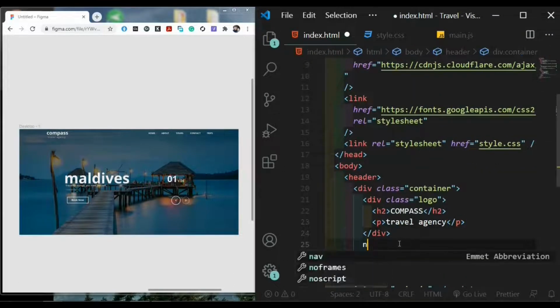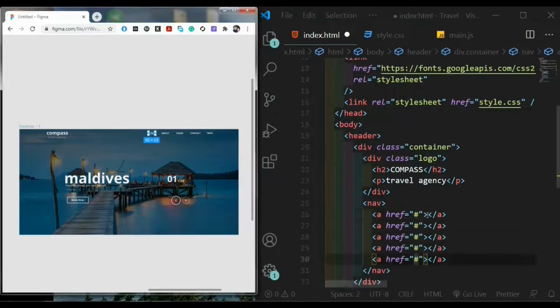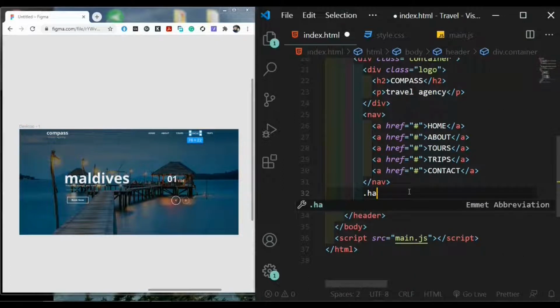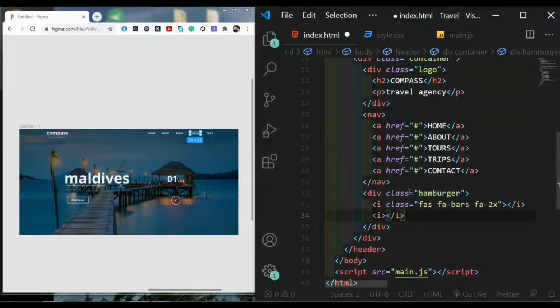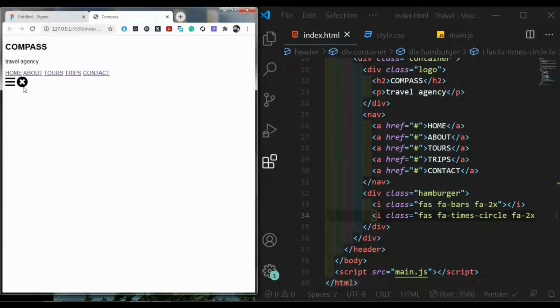It has 5 links, and we have a hamburger. We need it later with the mobile version, but for now we make it display none. Our hamburger has 2 icons, one to open and one to close, which we will switch between. By the way, we are using the Font Awesome library for icons. Cool.